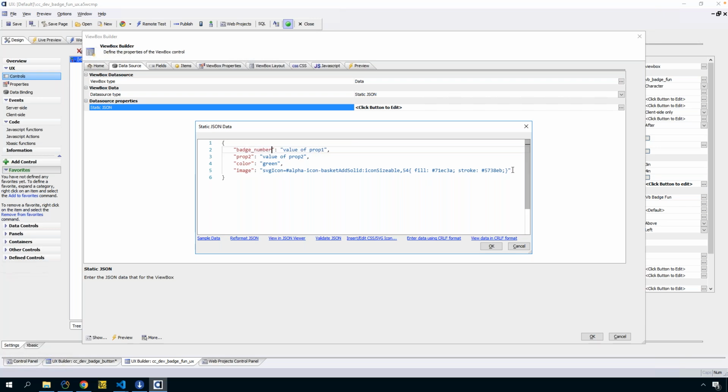Okay, so what I'm saying here is that for this view box, or custom control, when it's done, I want to be able to have a badge number. I'm going to go ahead and default that to 3. So this is now the way I add parameters to my custom control. And I could have as many as I want in here. I could have a whole bunch of other data to alter how my custom control works. So again, by modifying the static JSON in my view box, I'm making a parameter for my custom control.